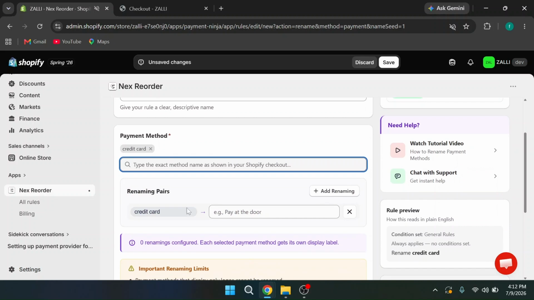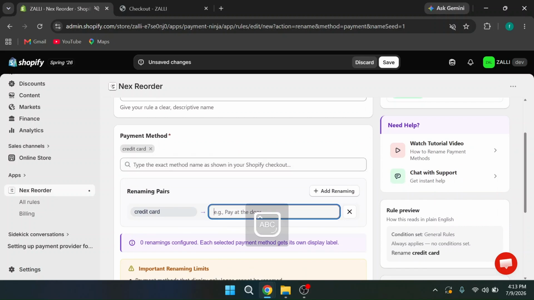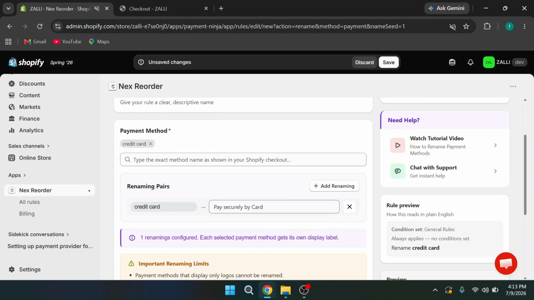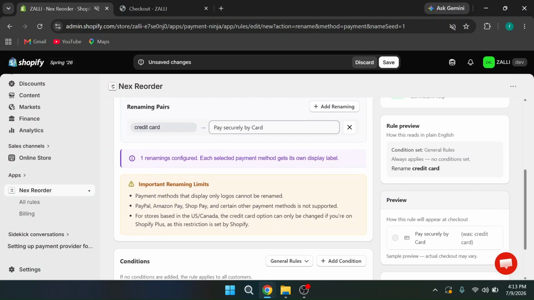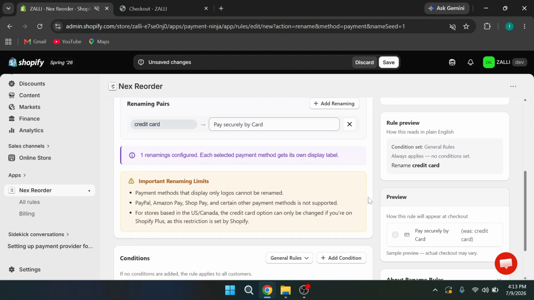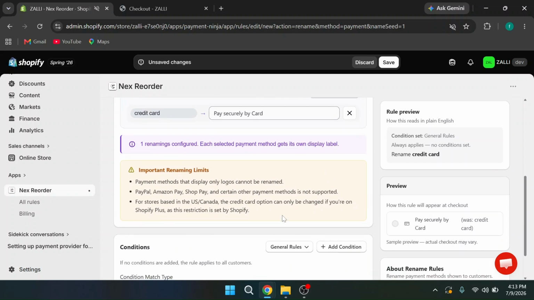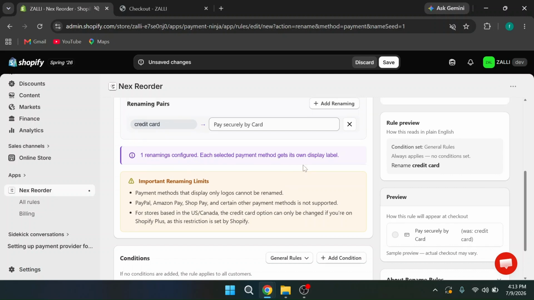Okay, now here we can rename. So here I'm giving like pay securely by card. Okay, that's it. So here it's giving the warning like PayPal, Amazon Pay, Shopify and certain other payment methods are not supported.